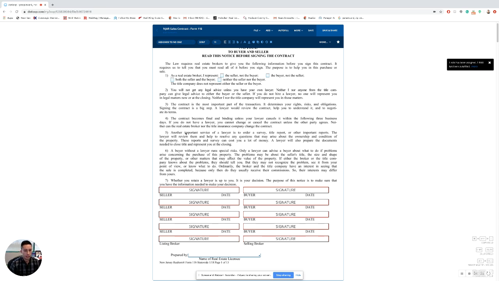So yes, you will not get any legal advice unless you have a lawyer. The contract is the most important part of the transaction. It determines your rights, risks, and obligations. Signing the contract is a big step. A lawyer would review the contract and help you understand it and to negotiate its terms. The contract becomes final and binding unless your lawyer cancels it within the following 3 business days.